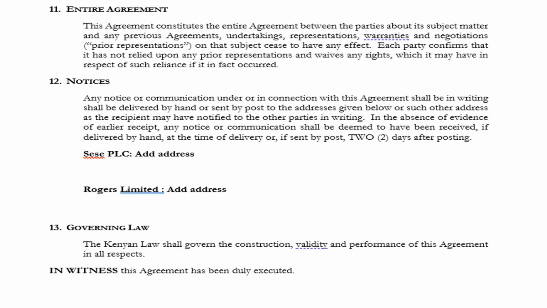You will also need to include this particular section, and the essence of this section is that you disclaim any previous conversations you might have had. Remember, prior to signing a partnership agreement, you might have been involved in negotiations, representations, any discussion you might have had. So the essence of this particular section is for you to actually say that the previous conversations and agreements that we had cannot be relied upon, and what holds is this particular partnership agreement.